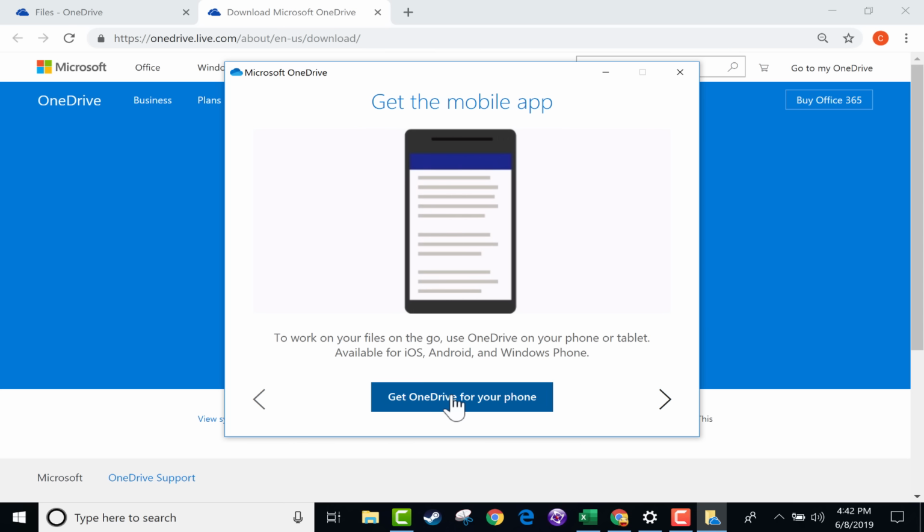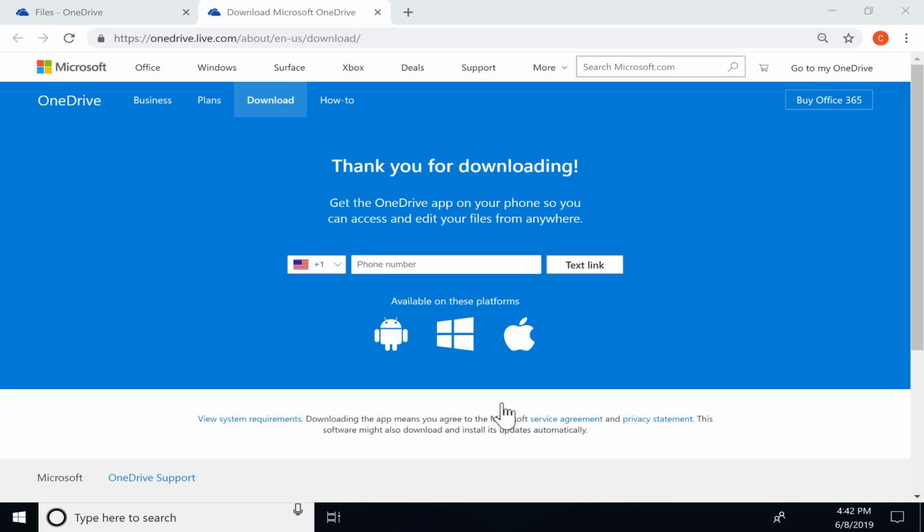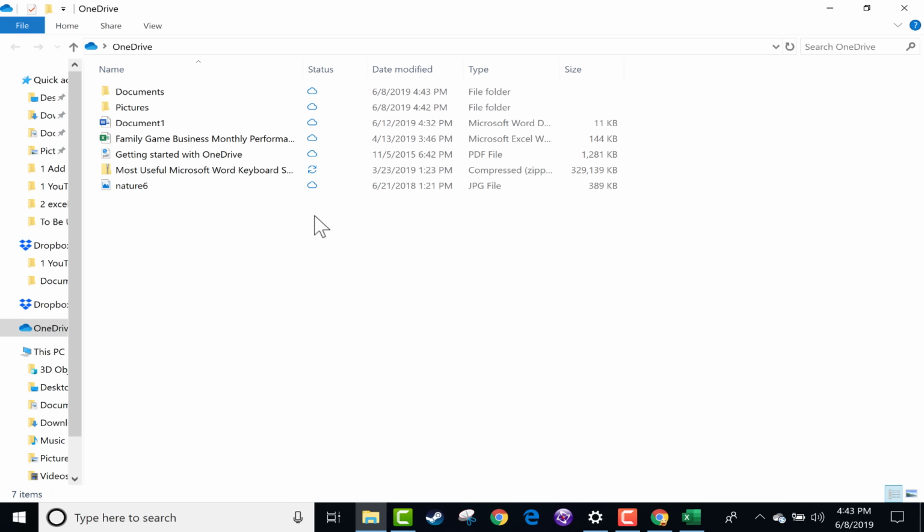Notice that there is a OneDrive app for iPhone, for Android, and for Windows Phone, and other options too. I'll just skip through that, and I'll open my OneDrive folder. So I clicked on it, and it opened for me a folder, and this one is not a cloud-based folder. This is a folder on my computer.